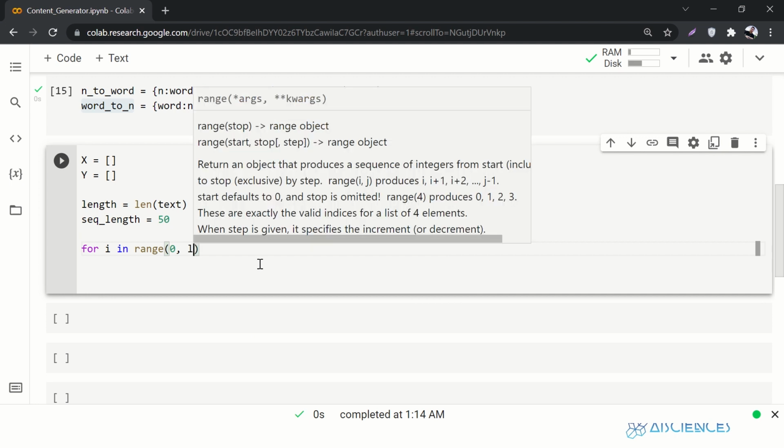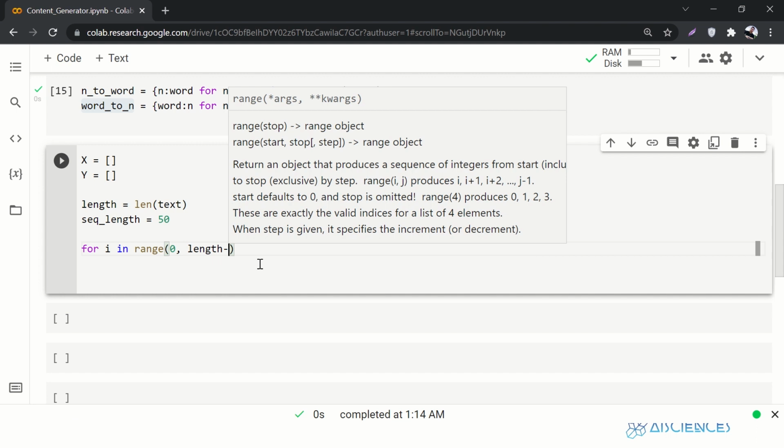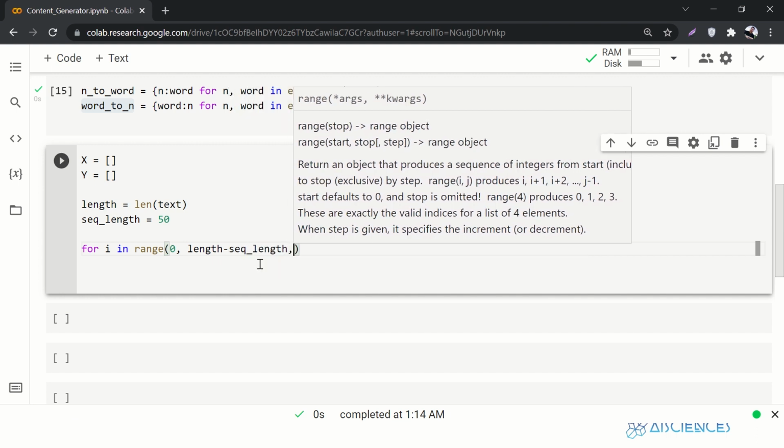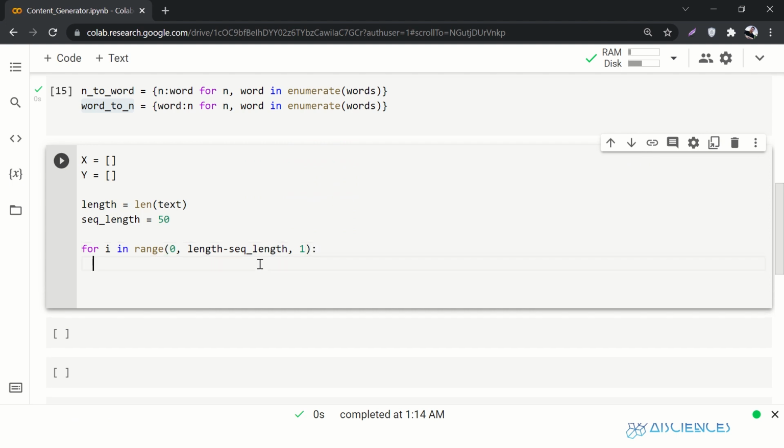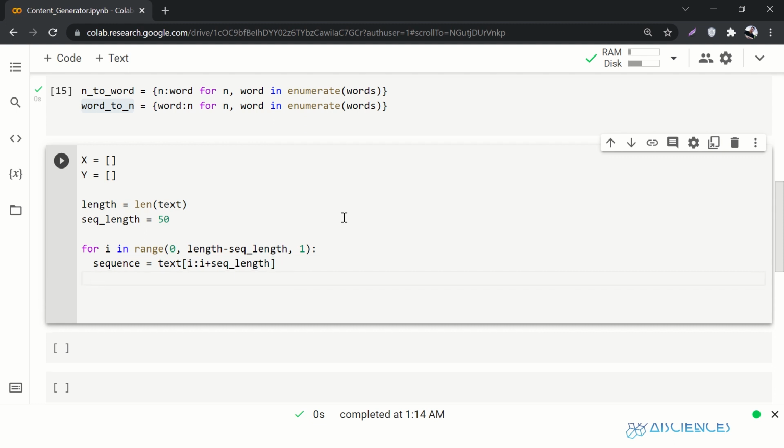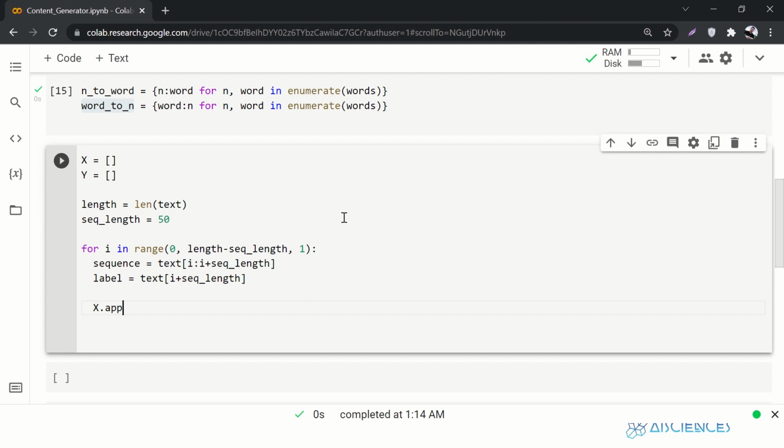So here let's prepare our data and let's make a for loop, and I'll say in range from 0 to length minus sequence length, and we need a jump of 1, right? So here I'll say sequence equals to text, and here we'll do some index operations. So from i till i plus, what should be here, i plus, let's say, sequence length, right? And then the label would be the next letter, right? So we'll say text i plus sequence length.